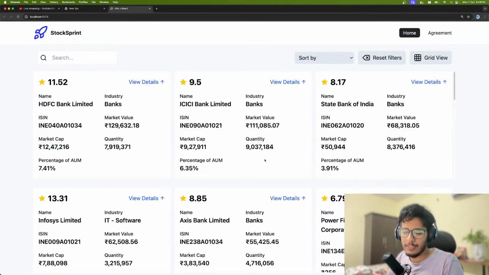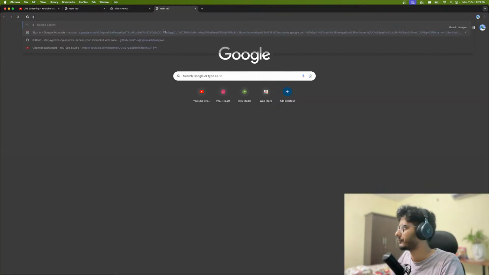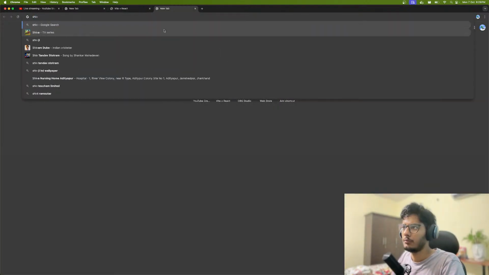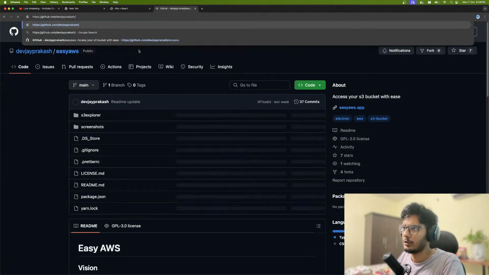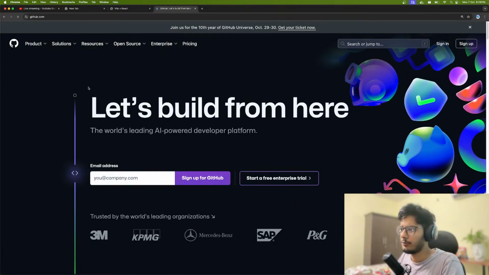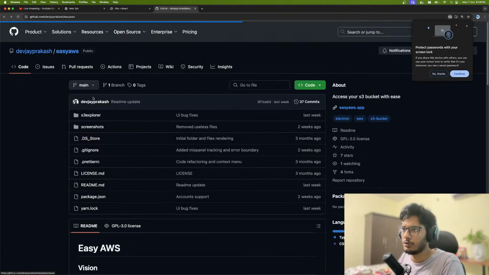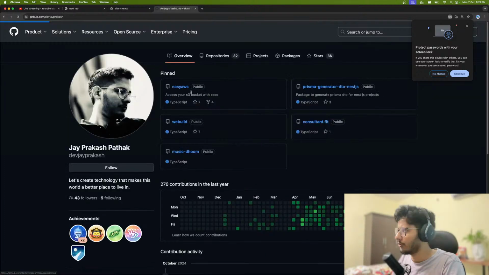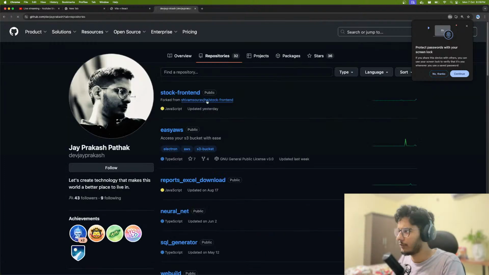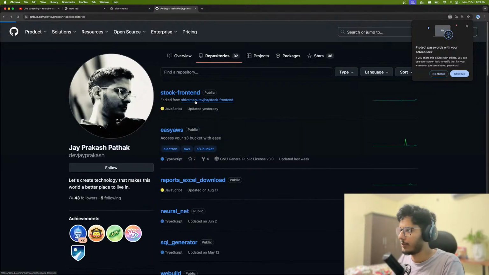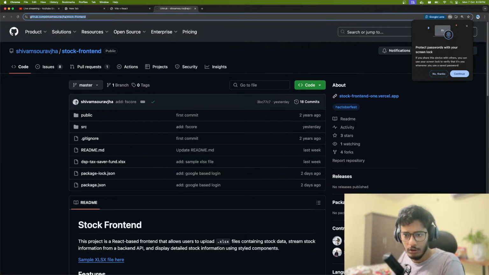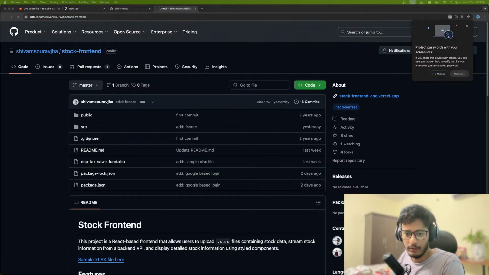my internet speed is just going down and up and down, insane, no stability. You need the repo link? Sure. Let's go to my profile, then repositories. This is the one which I forked, and this is the original one. This is the repo, bro. This is the front end repo, and you can do the back end as well.